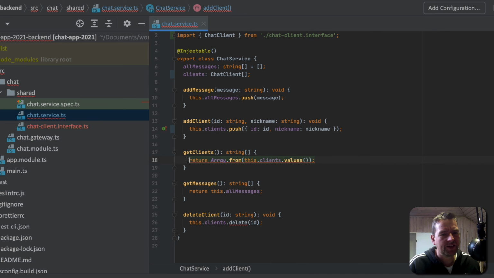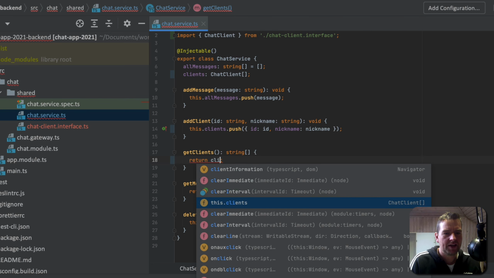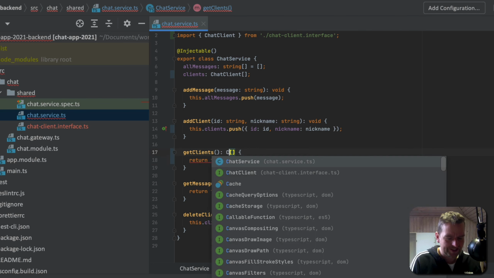Now, how do we actually get the clients now? Well, now getting the clients is very simple. We are just going to return the clients. There we go. We'll get the clients back, and then of course we'll change this into being chat clients that we are returning instead of strings. And how do we delete it?